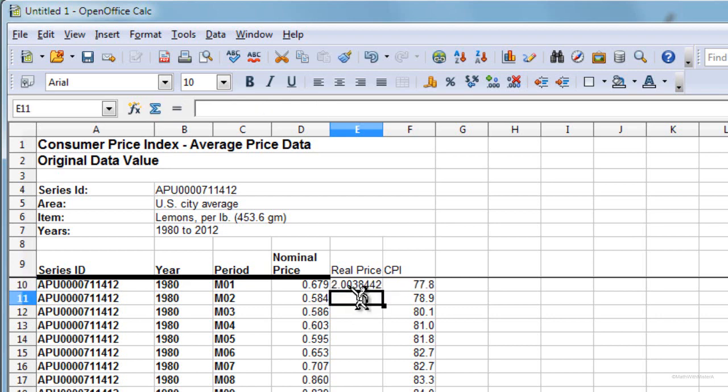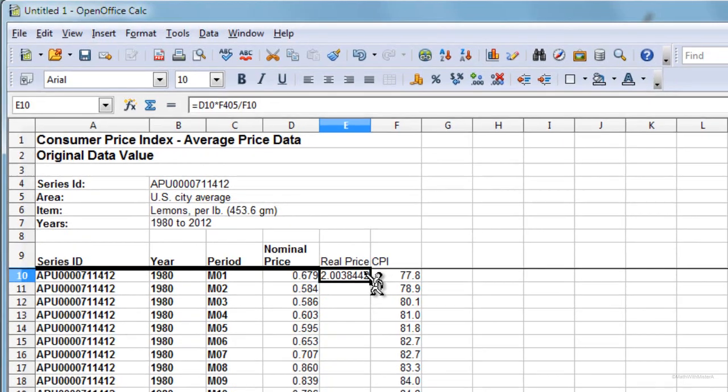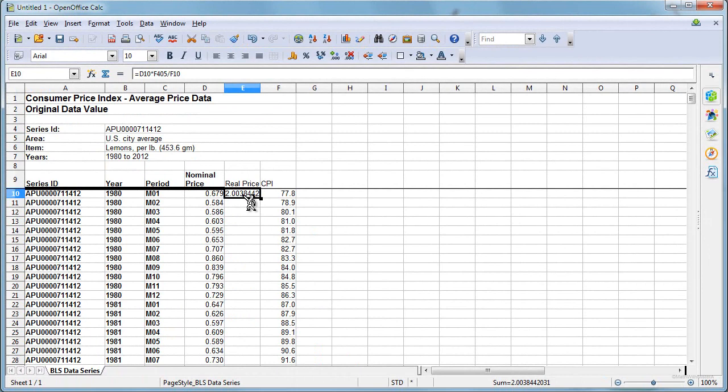So we see a result that, adjusted for inflation, that price of 1 pound of lemons is just a hair above $2. For now, I'm going to keep all these extra decimal places. Later on, we can talk about formatting these cells so that they appear more like prices. So just a quick recap of what we've done. We did the proportion to adjust a price for inflation.